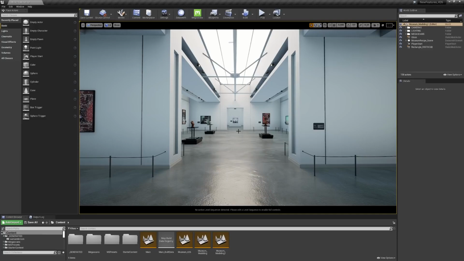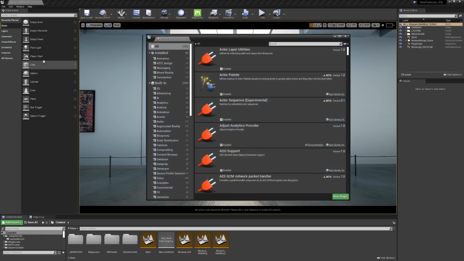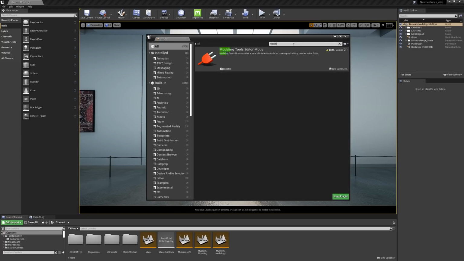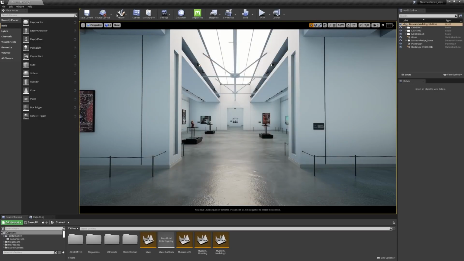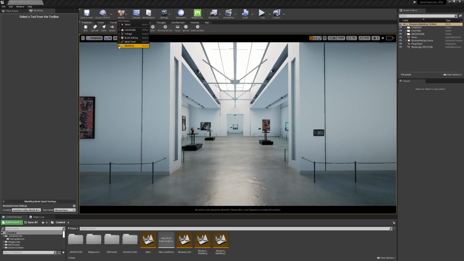To get started, you can go up to Edit in the top left-hand corner and select Plugins. I'll go ahead and type Modeling, and then the Modeling Tools Editor mode should pop up. If this is not enabled, go ahead and check it and restart your project. To pull up these tools, I'm going to go up to the Modes button, select Modeling, and you'll see that a modeling window pops up as well as some new toolbars here.